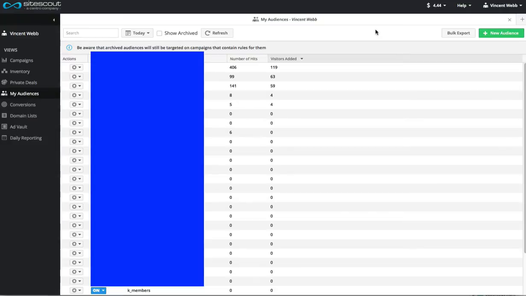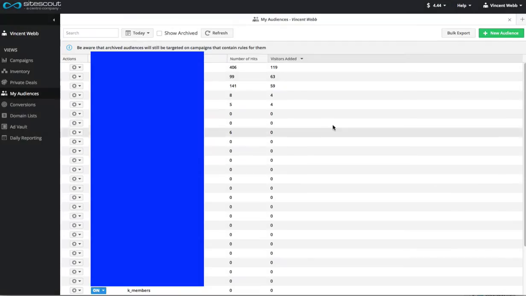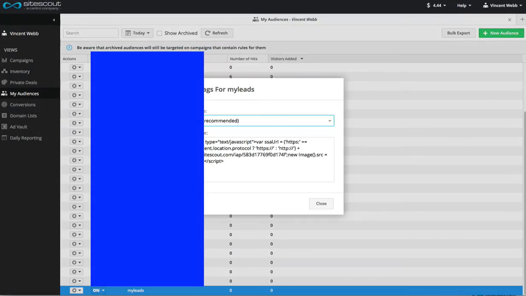So this is probably more for the advanced users, but I'm going to show it to you anyway. Site Scout has the ability to set up audiences, and so if I was to go into here and say create a new audience, and I'll name it My Leads, and hit save, that's going to create a new audience pixel. And so when I hit get tags, it's going to give me a code that I can put on my website. Now most marketing systems will have an area where you can put this retargeting code, and basically what's going to happen is everyone that goes to your web page is going to get retargeted and added to your retargeting list with this code.